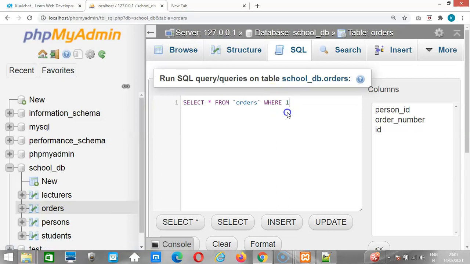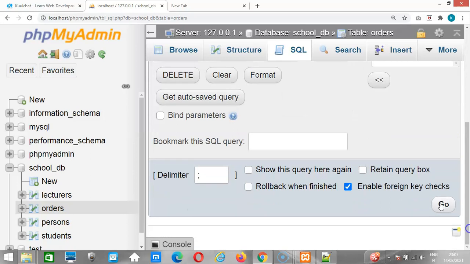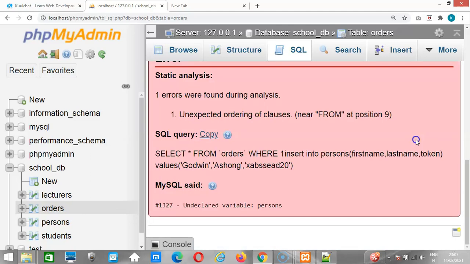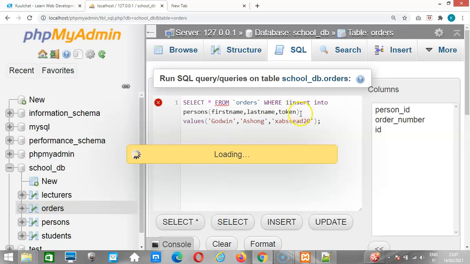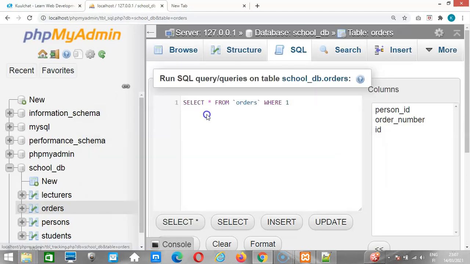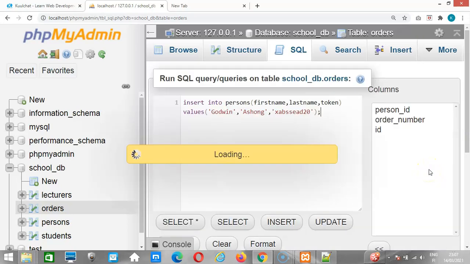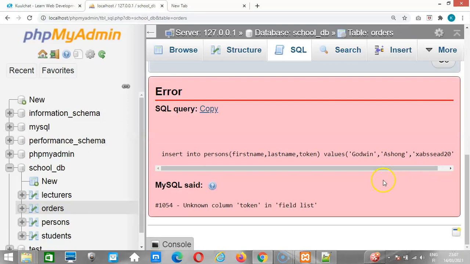Does the persons table have a token column? Let me check. Tokens. Let me run it. Let's see. In column. Oh, let me delete the old query. Oh, no column token. Okay, so the persons table doesn't have it, so let me add it.